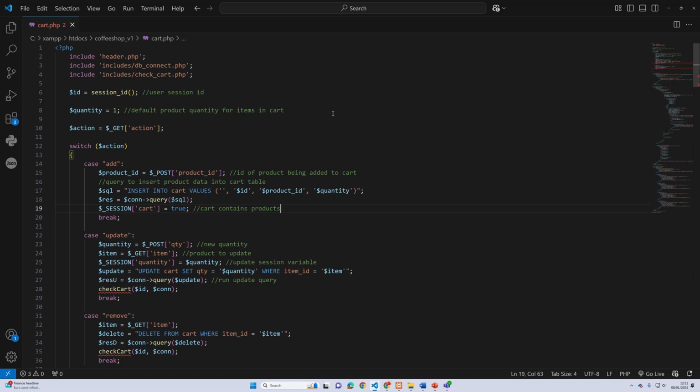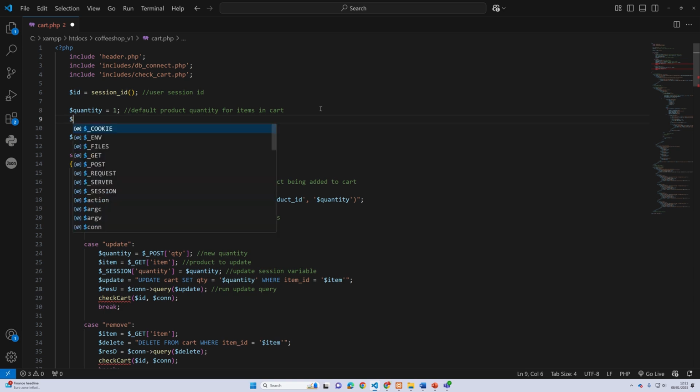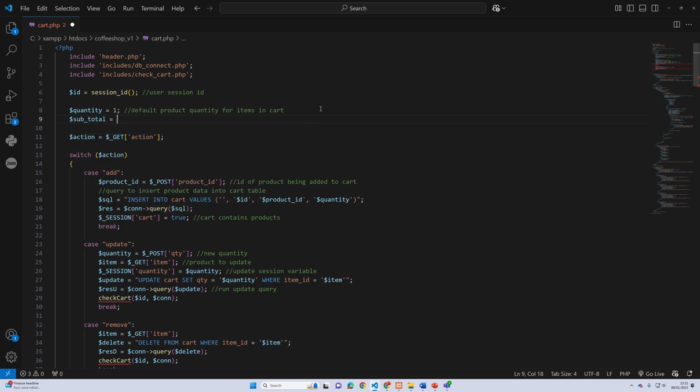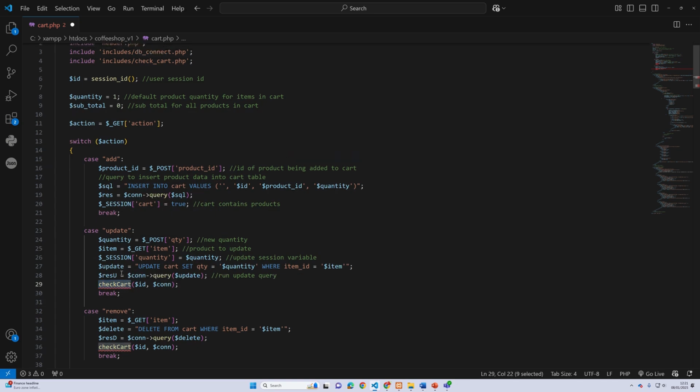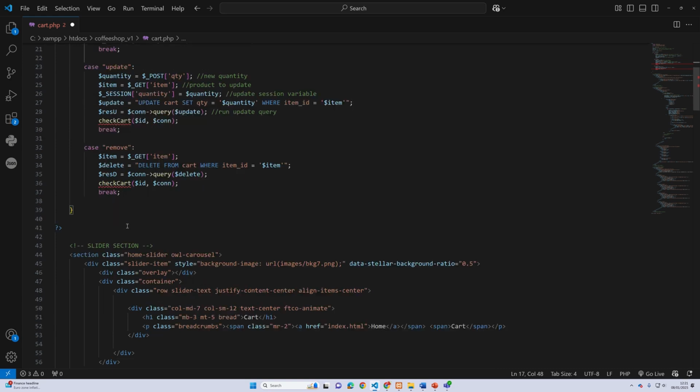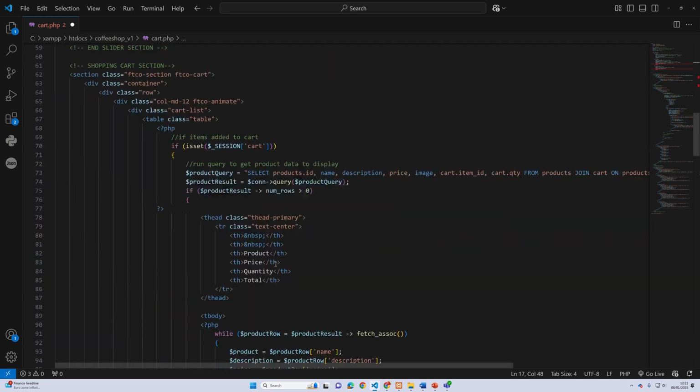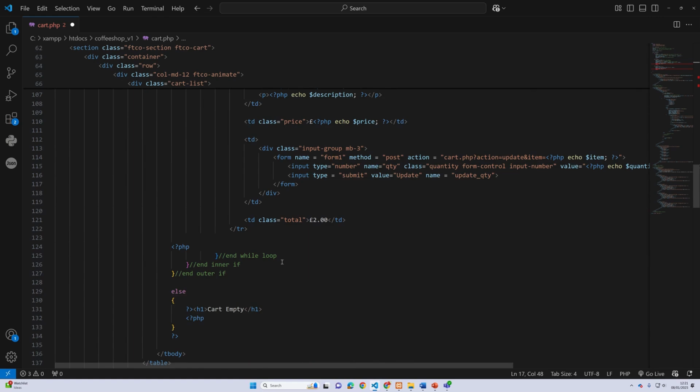In cart.php, we need to create a new variable for subtotal, which is initialized to 0. We're just going to ignore the check cart function error, which is just VS Code complaining that it can't read the file. But Apache can read it fine, and that's all we're interested in. So scroll down the page to where the total is displayed.